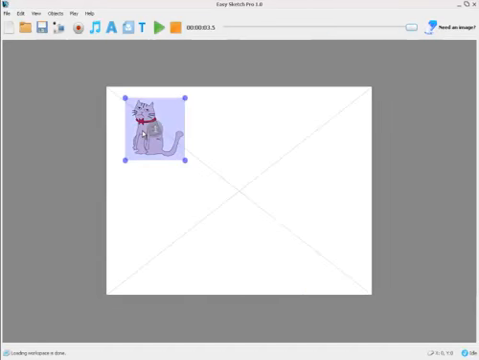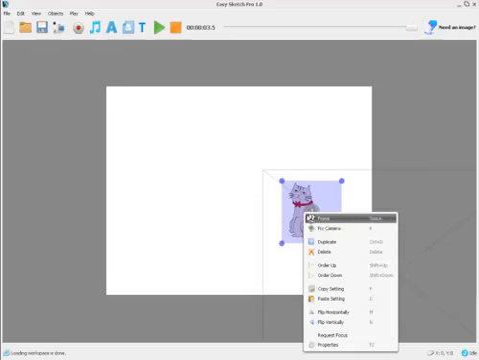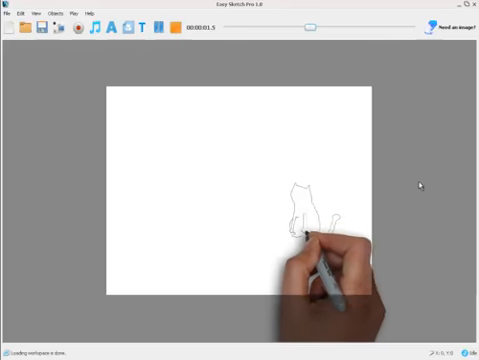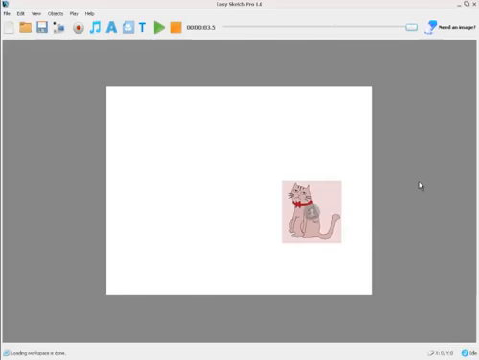So if we move it round, say over here, and we again remember to fix the camera and press play, it will draw the cat in the new position.